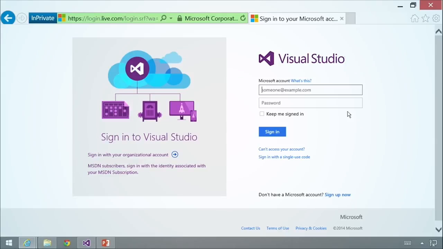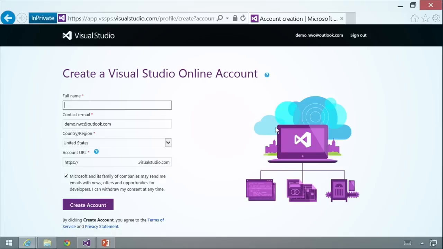So we have to sign in to our account. And I'm going to sign into a brand new one that's never been used before. That's demo.nwc@outlook.com. I'm going to go ahead and sign in. Now, this is any Live ID. This is the brilliance of this. If you have signed up to Hotmail, Outlook.com, whatever, an Xbox Live account, as long as you have a Visual Studio or a Microsoft ID, you can create a Visual Studio account. And now I'm creating what would be my Visual Studio account ID.